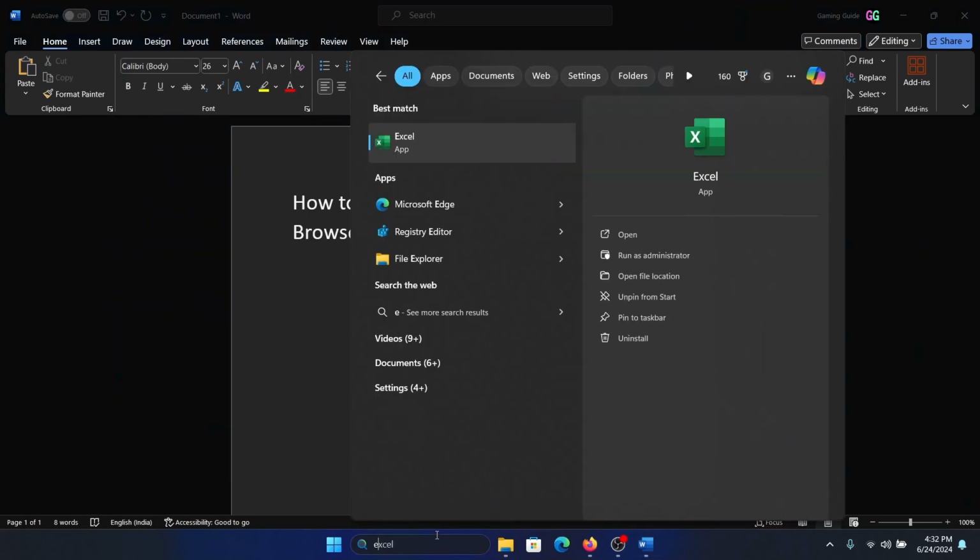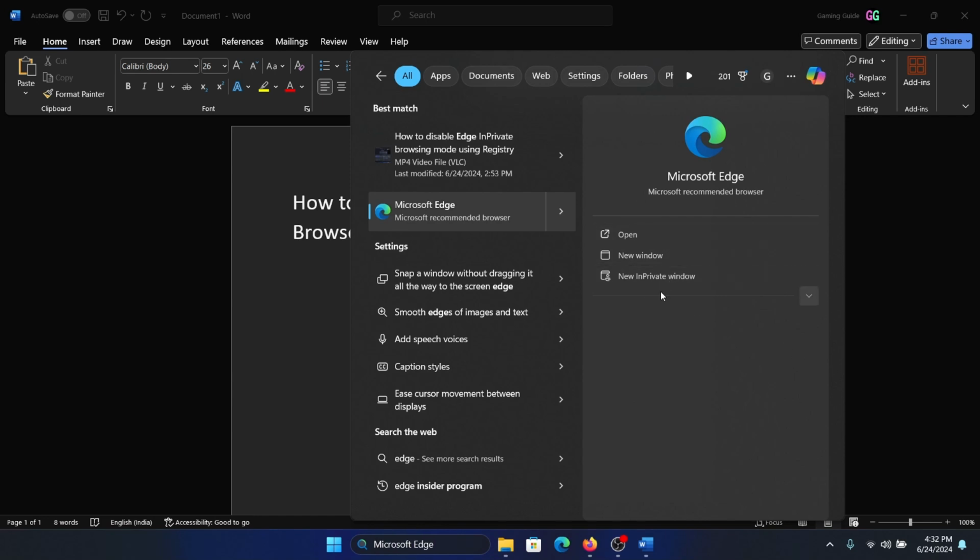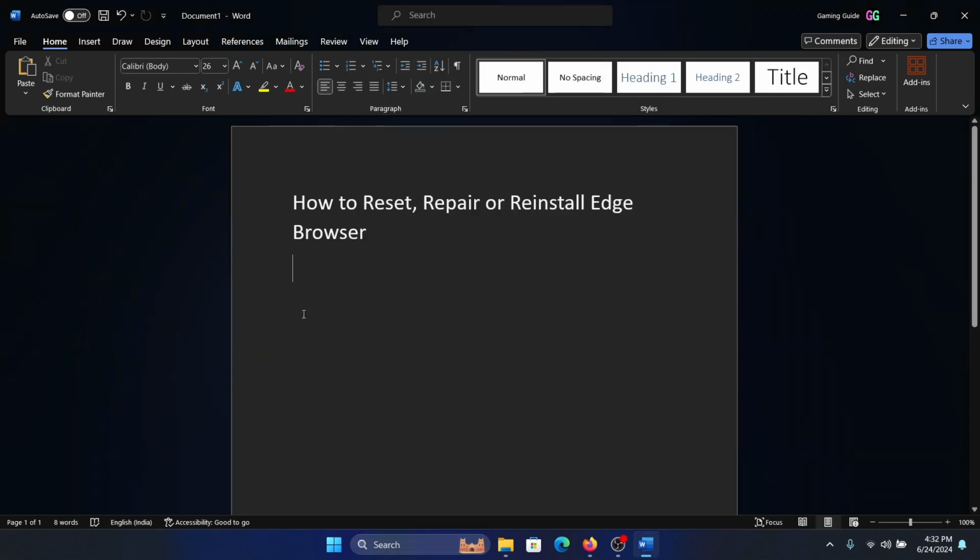Now, if I was to search for Edge, and click on this forward pointing arrow, there is no app settings. I'll expand it to show there are no app settings. So how would you reset it?